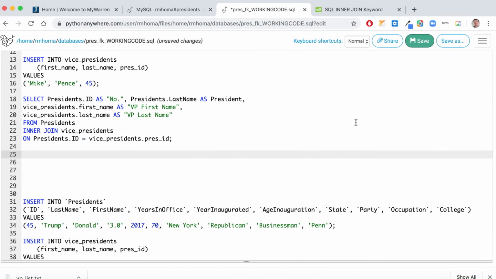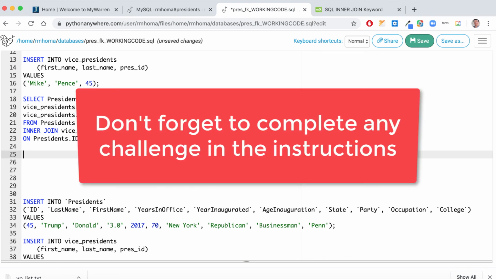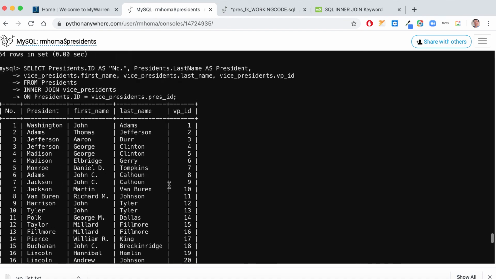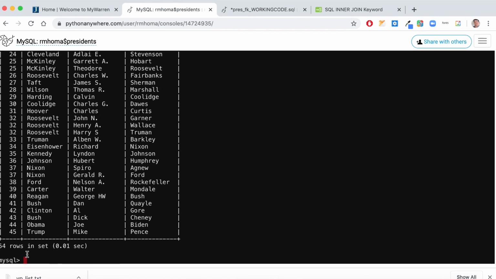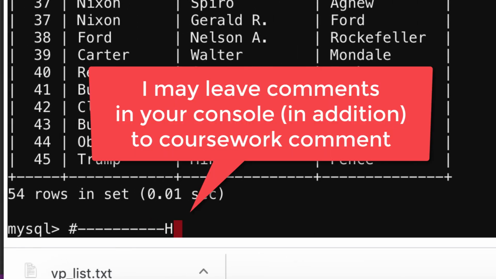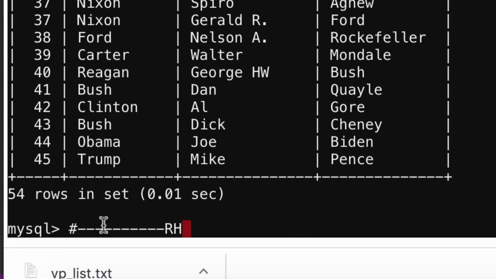And one last thing I just want to mention at the end, don't forget to check for your challenge. That's going to be part of the instructions. I'll give you some challenges that are based on what we did here in the video. And also, I may put comments in your code, so if you ever look at code and you see something with a pound sign in, something, like this, and I might sign it like RH, that's me showing that I'm inside your console and I could see things in there. So I might say, hey, this is okay.